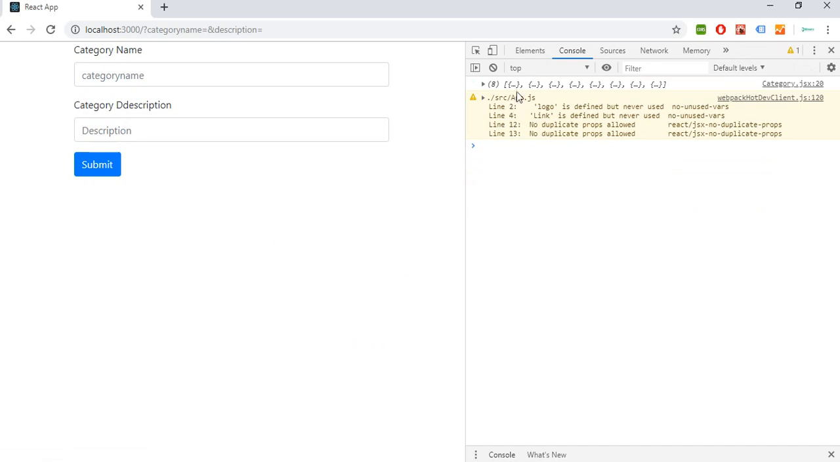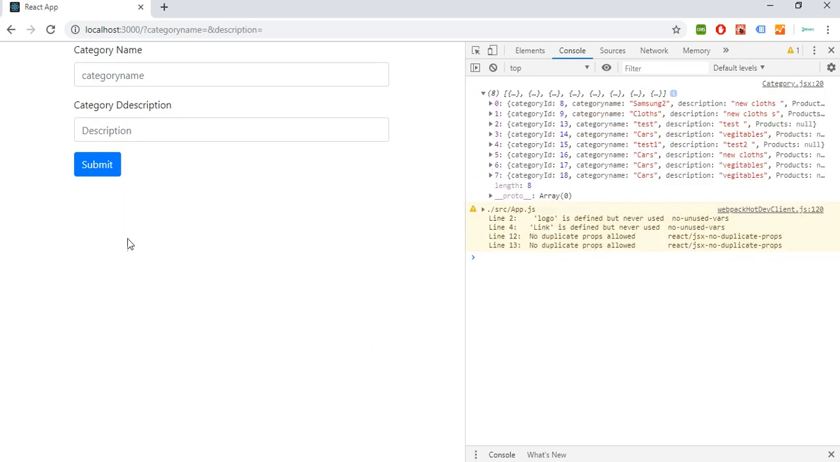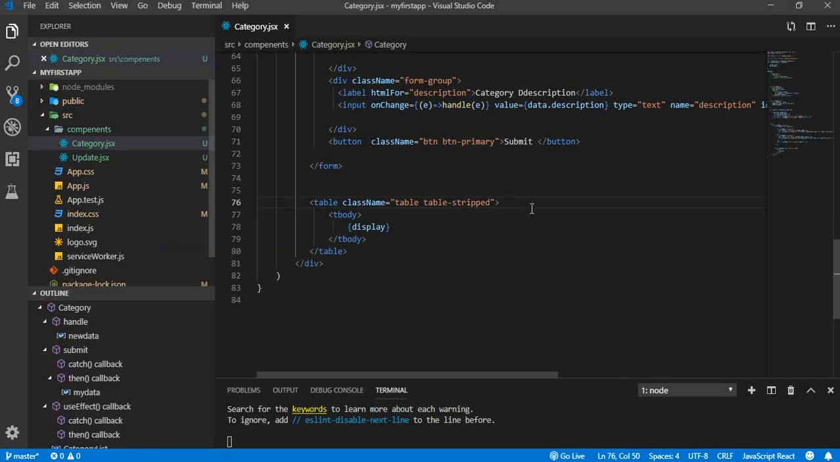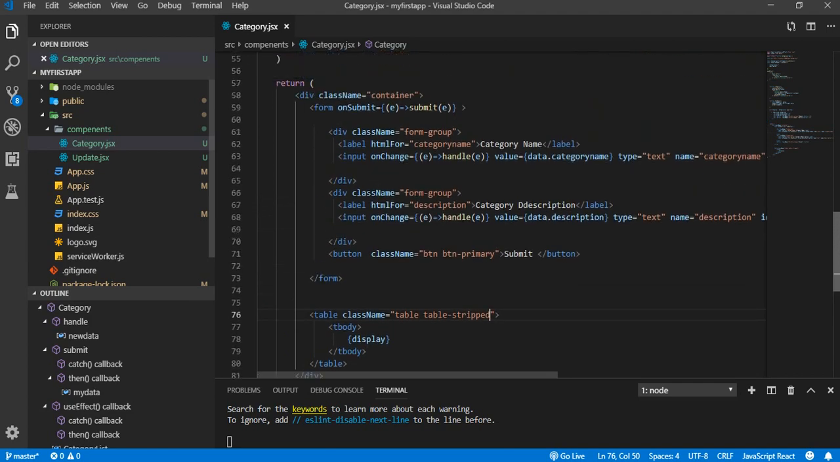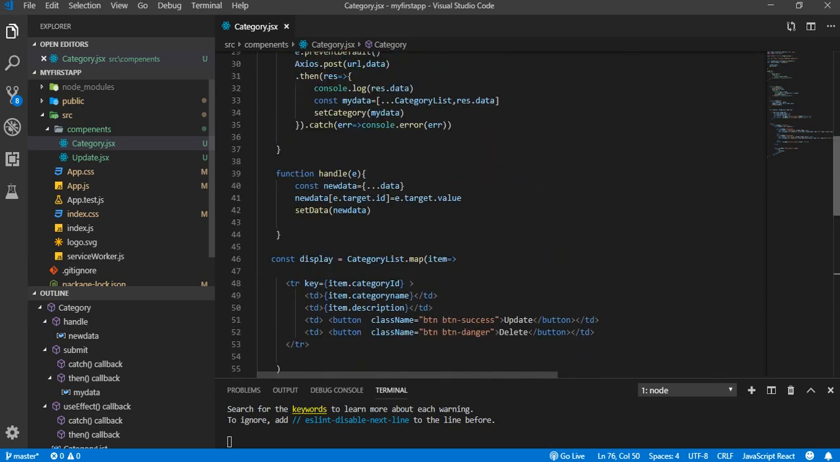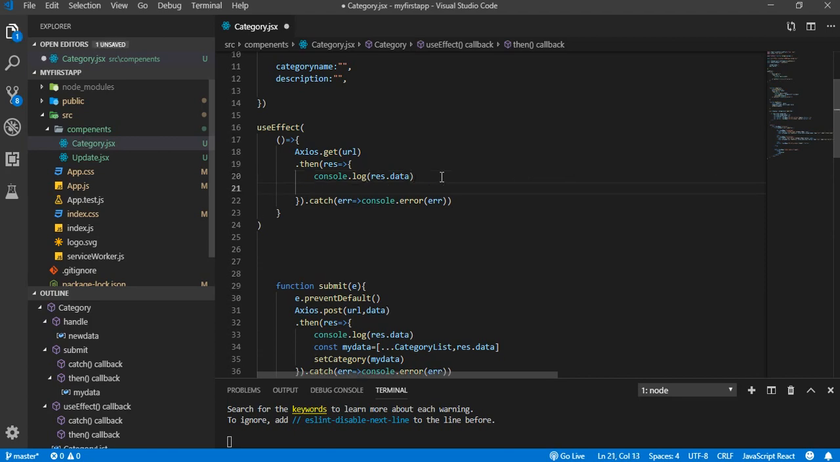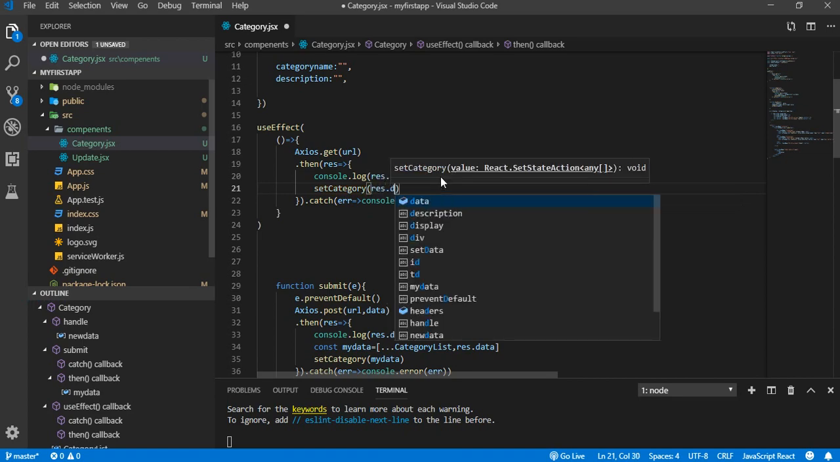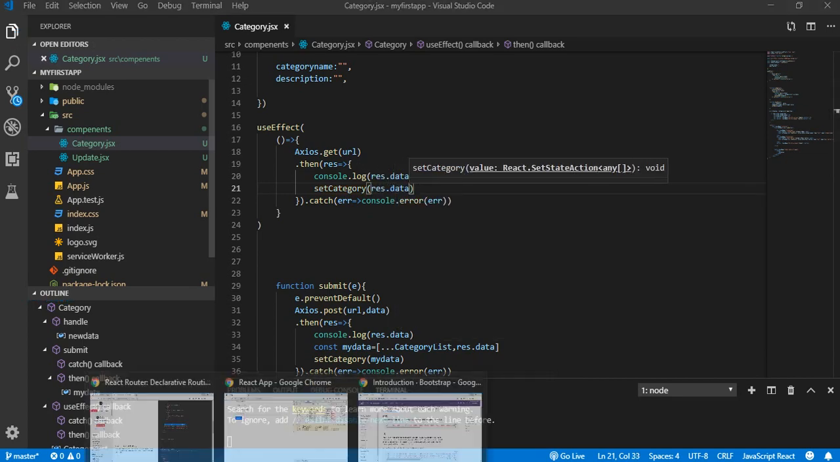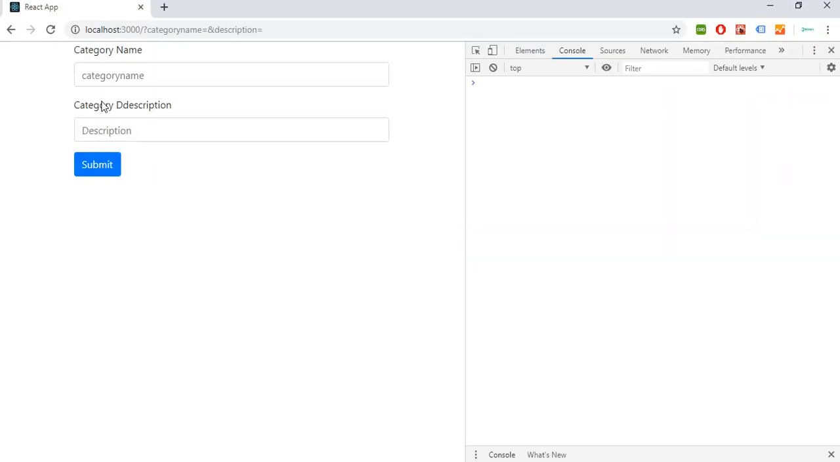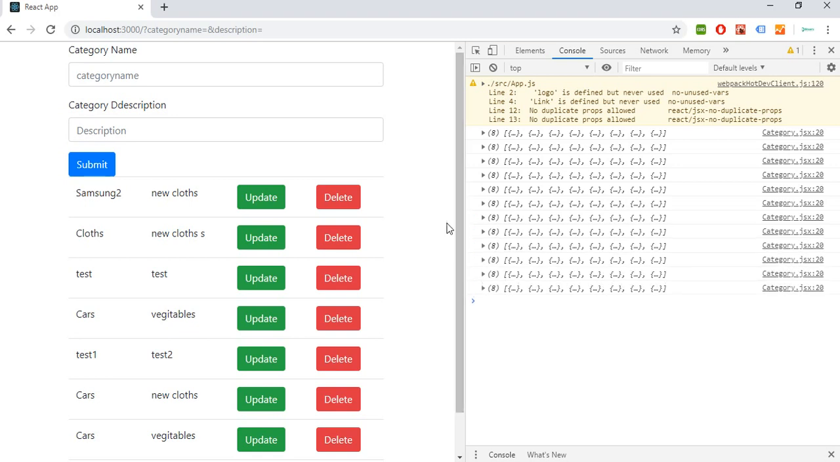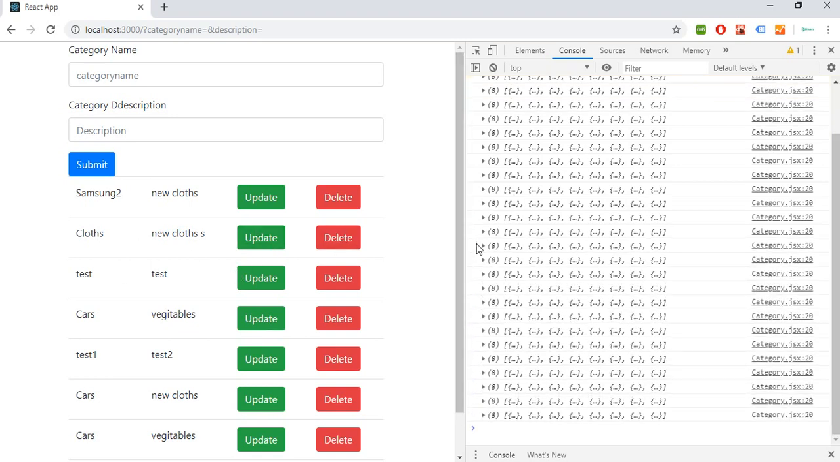What's happening? We are getting all the data here, but we are not getting anything here. Why is that? Table, tbody, display is fine. Yeah, here we're going to set the data: setCategory equal to res.data. Okay, yes, there we are, we got all the records.